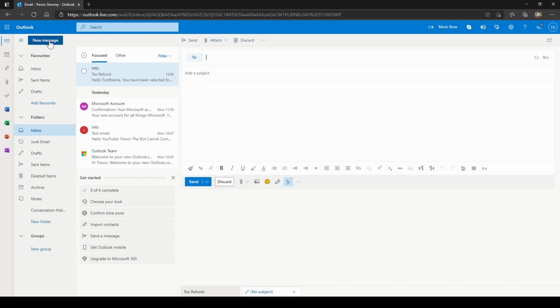Now we're going to look at a new email. We're going to send an email from our email account. So if you look here, we've clicked the blue new message button. We're currently typing in the to box where we want that to go. That's currently going to our Carroll Computing email address.